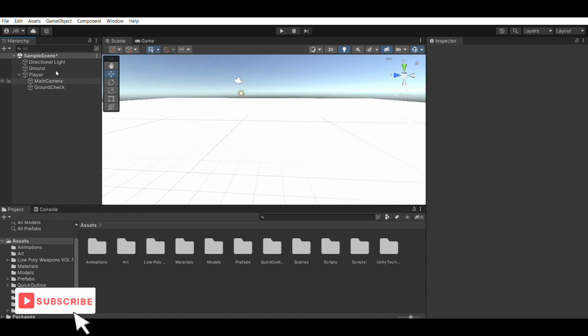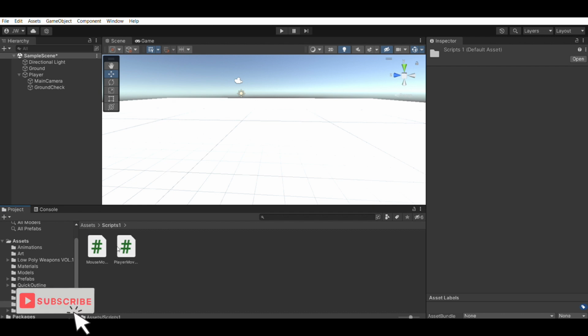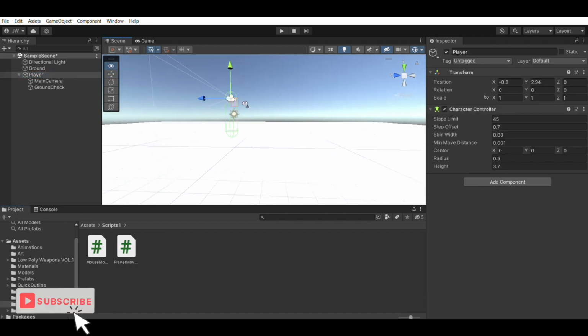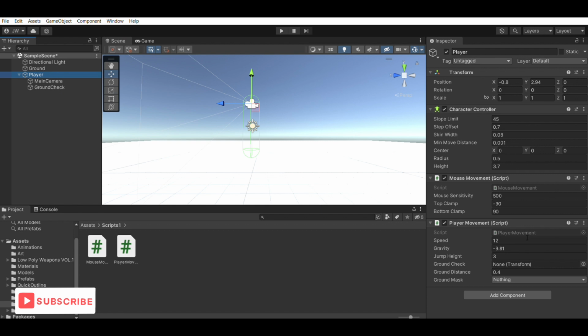Yes, just like that. After doing this, these are the two scripts that we're going to need to make the player move and rotate with the mouse. Let's drag them into the player. First this, second this. As you can see, here we have added the two scripts. The first is the mouse movement and the second is the player movement.